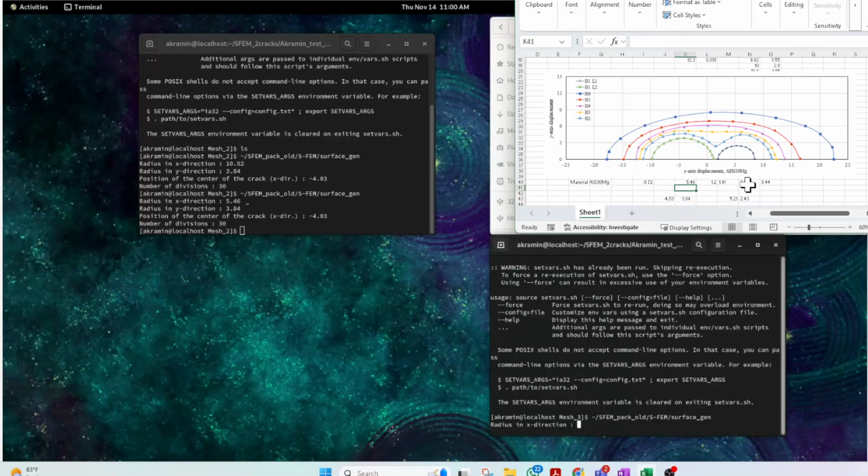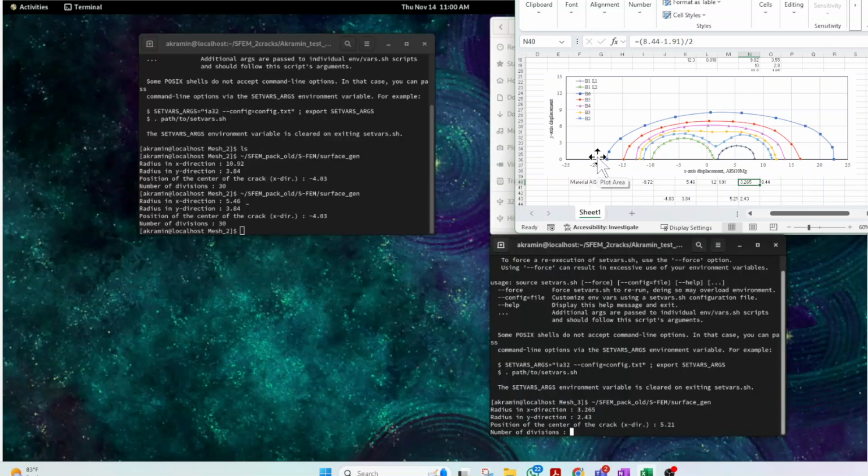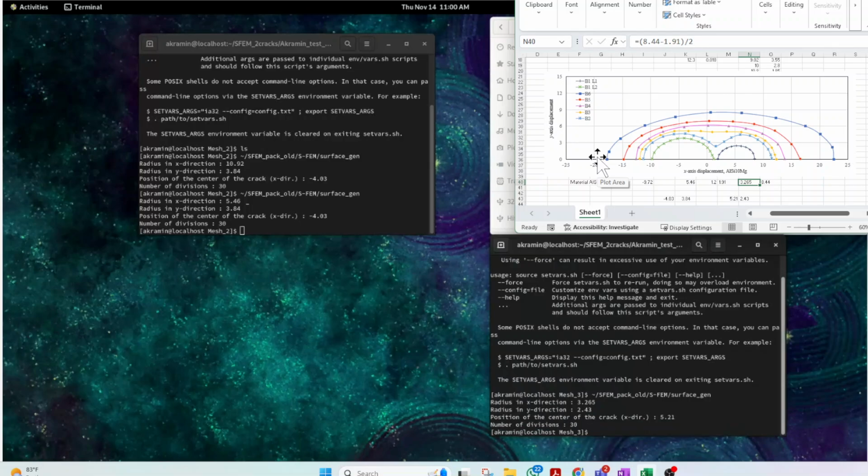So in X direction we have 3.265, 3.265, enter. Y direction is 2.43, position is 5.21, position same 30. Okay, we check.